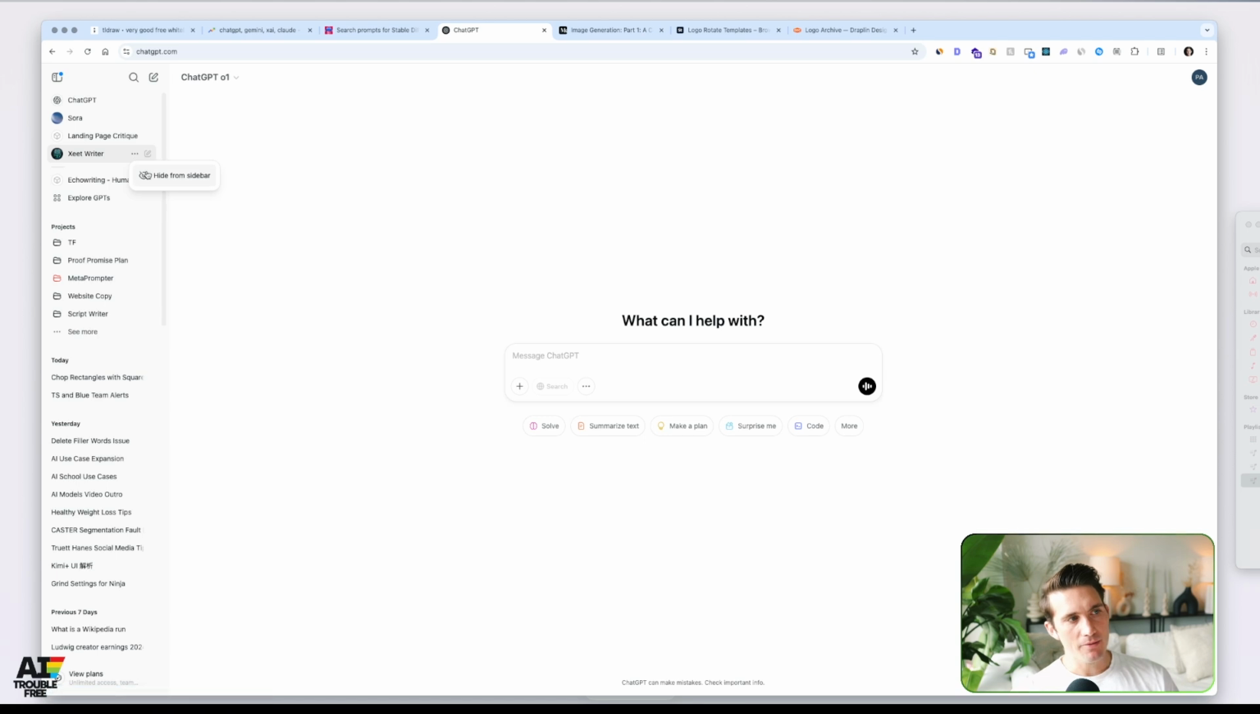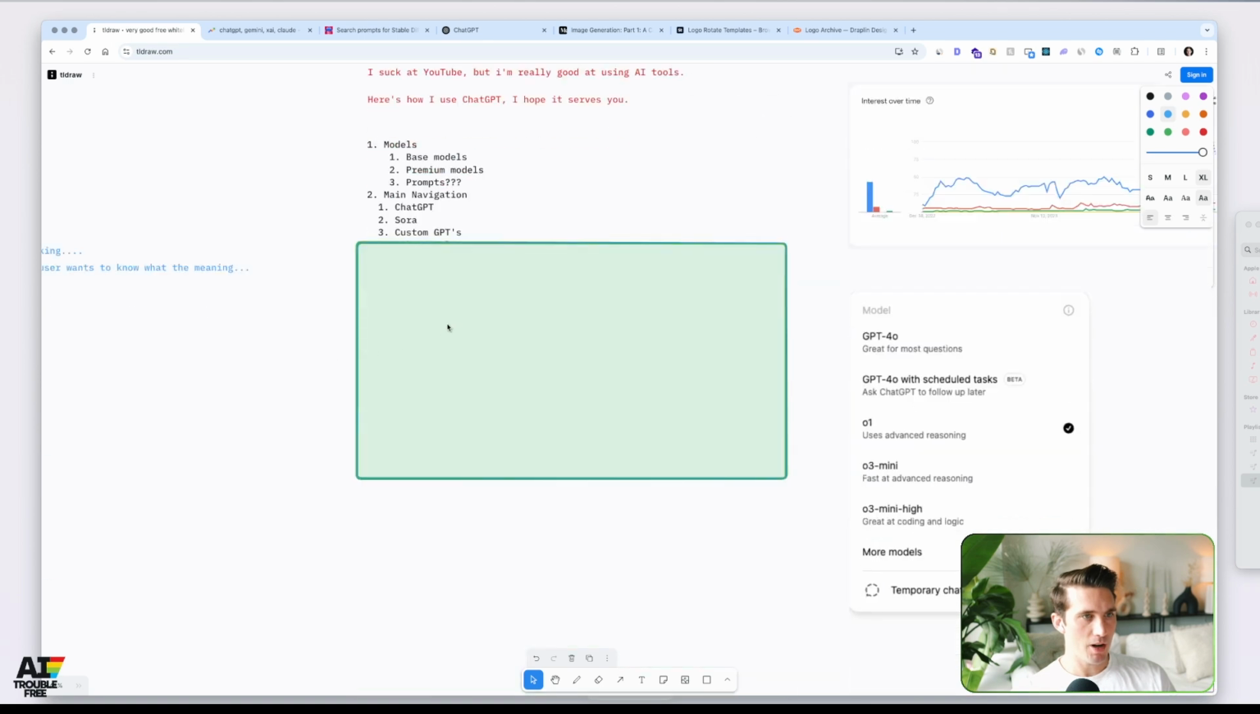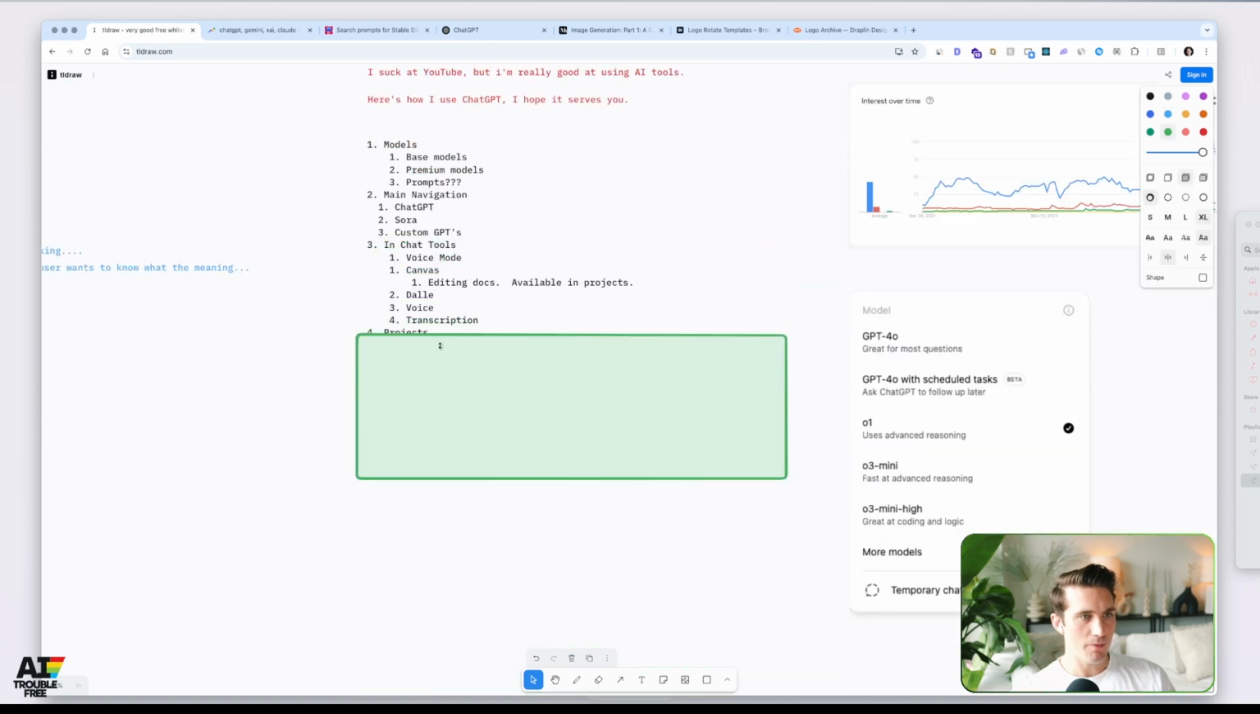And you can hide them from the sidebar, you can keep them there. We're not covering how to make them in this video, but that's what that is. You can explore other ones that people have made if you click there. What else is in this nav is you have projects. So I think I'm jumping around a little bit, but I'm just excited to show you projects because I think it's probably one of the most helpful ones.